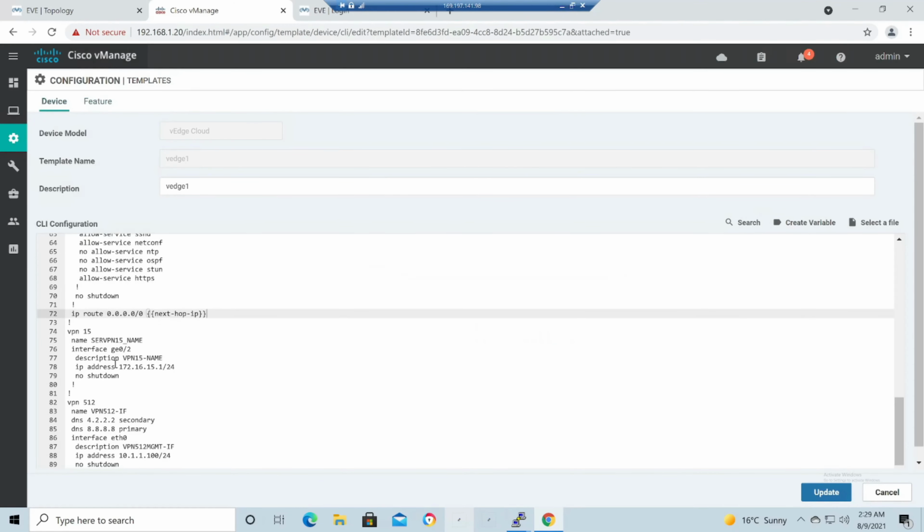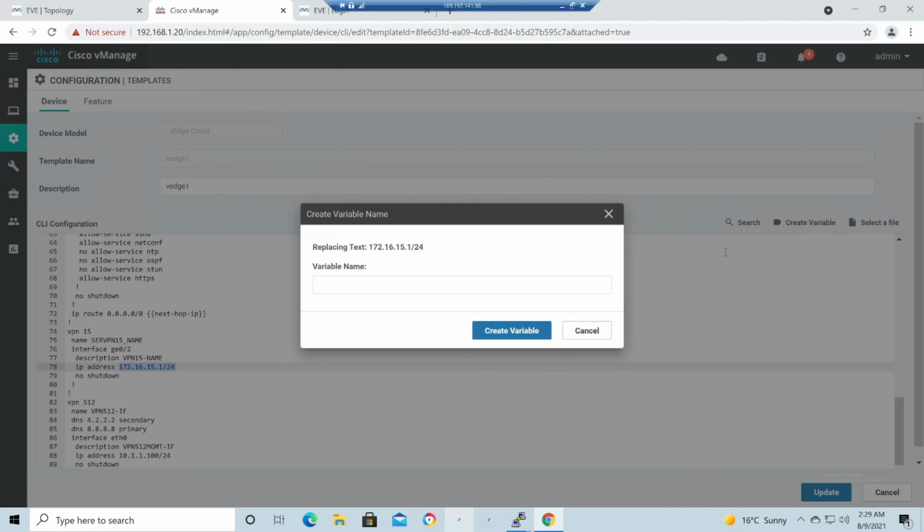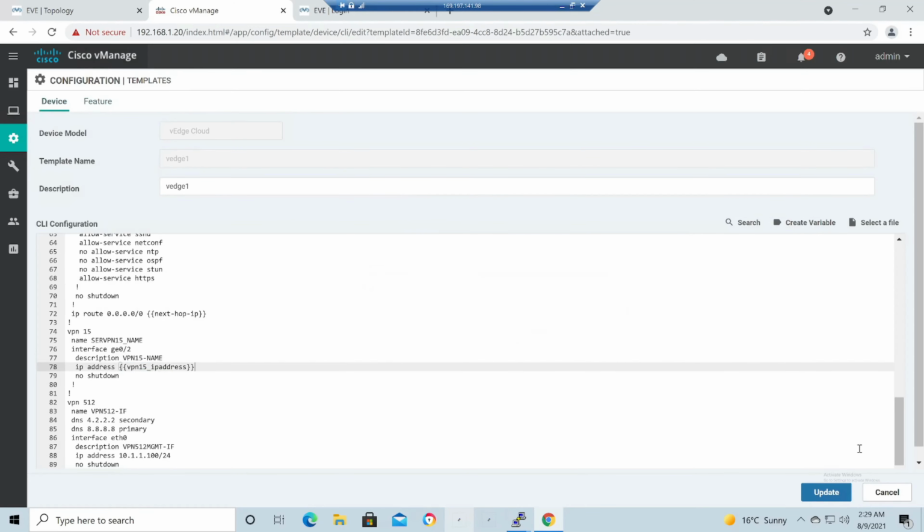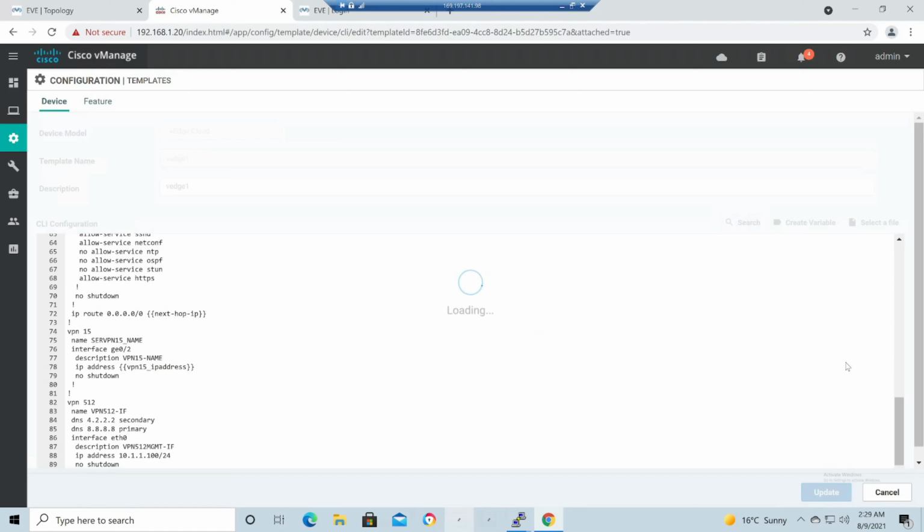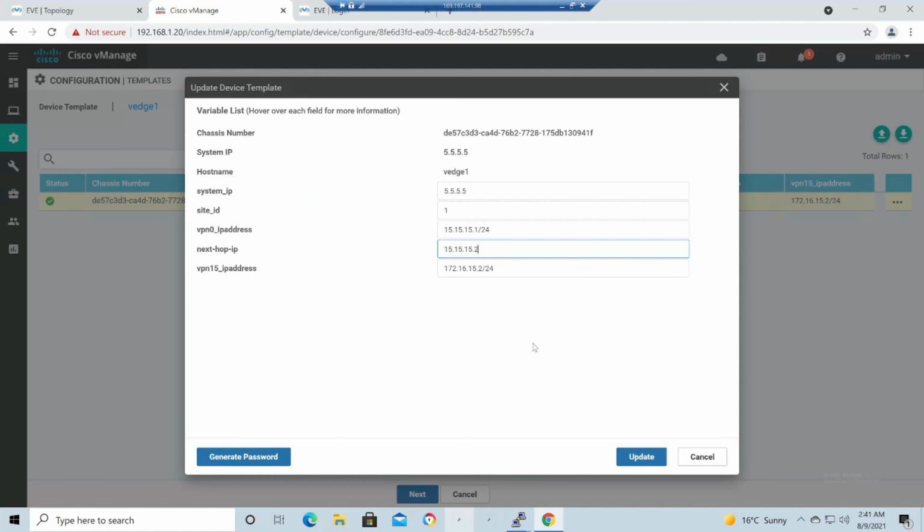Then you can go to VPN 15. Your interface can change, right? So you can choose this one on IP address for sure, because in my lab all the routers are the same with the same interfaces, so there is no change here. But some values are changing here. So VPN 15 IP address. Okay, and you can update it. So what happens?